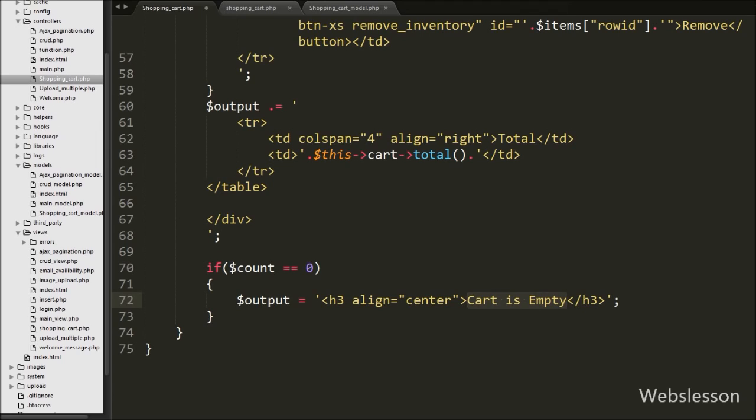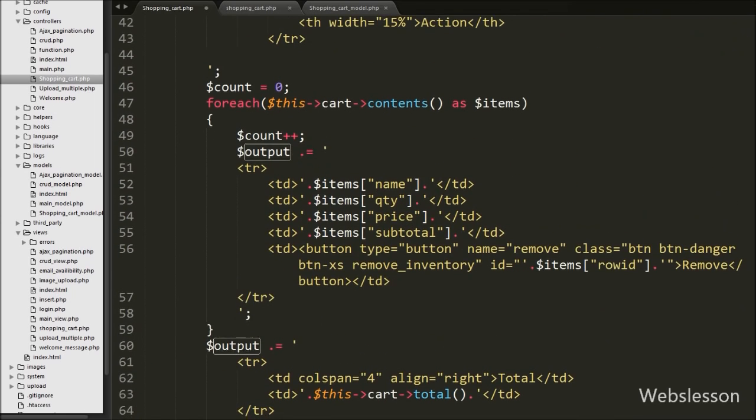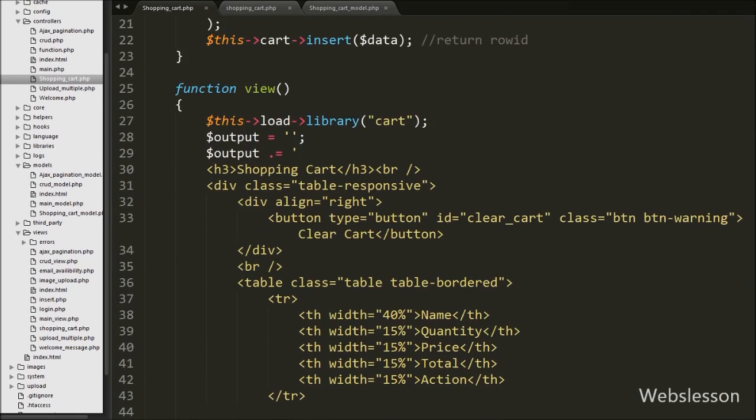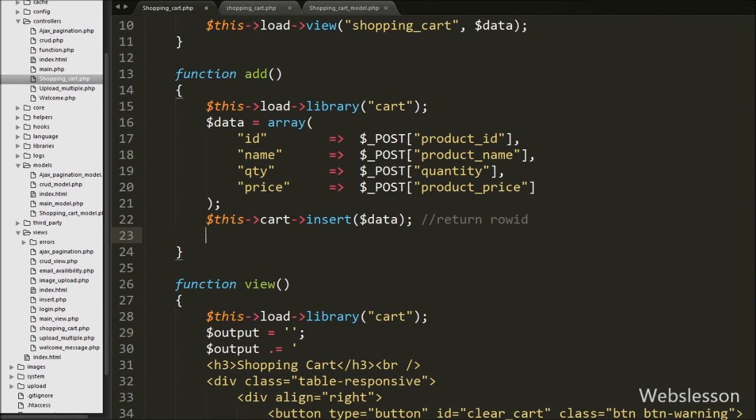Now we want to return output of this function, so we have write return statement with $output variable. This will return this value of $output variable. So we have go to add function and here we have write echo statement with $this with view function. So if we have add item into cart then it will item added into cart and it will call this function which return cart details in HTML table format. So our code is ready for add item into cart, so we have check output in browser.